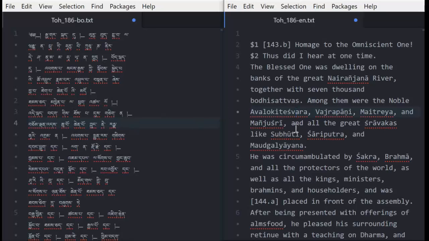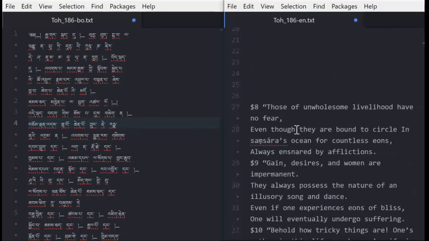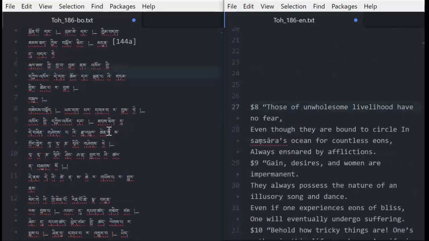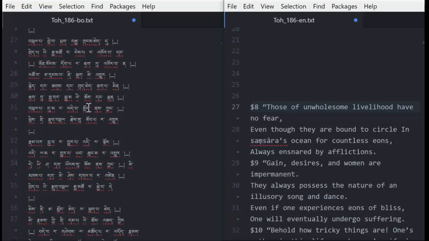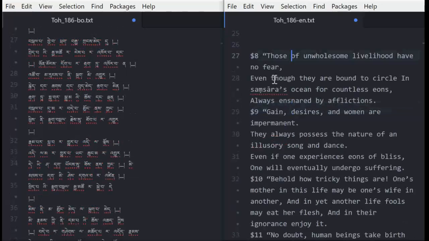Occasionally we'll need to swap the order of the English. I think I have an example here, 27. I haven't aligned this text yet. I'm just using it to show you some examples of operations you'll need to make. This English here, those of unwholesome livelihood have no fear, even though they are bound to circle in samsara's ocean for countless aeons, always ensnared by afflictions. This is actually 2 segments that have the opposite order. The order was flipped from the original Tibetan.